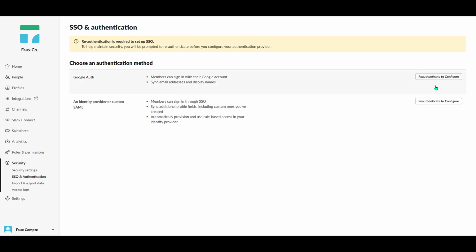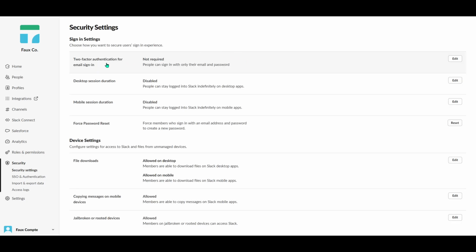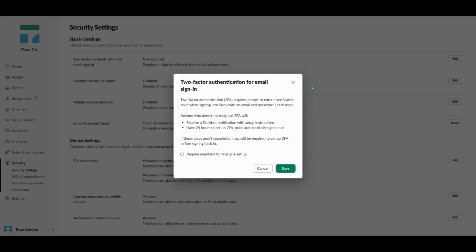If you're managing a larger team, consider timing this change so people aren't interrupted in the middle of important work. A quick announcement in a relevant channel can set expectations and reduce confusion. After you enable two-factor authentication, it's a good idea to double-check that the setting is active by revisiting the Authentication tab and confirming the status.